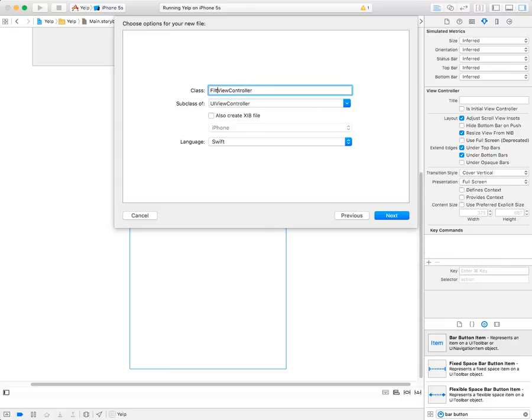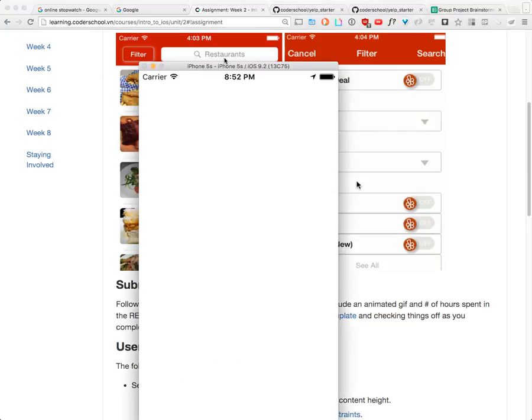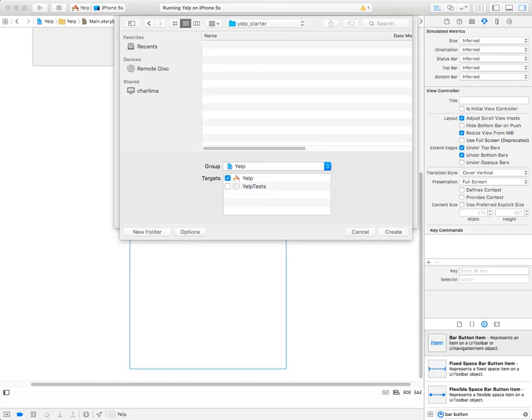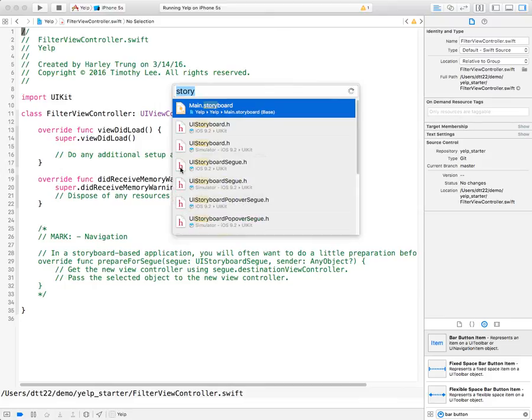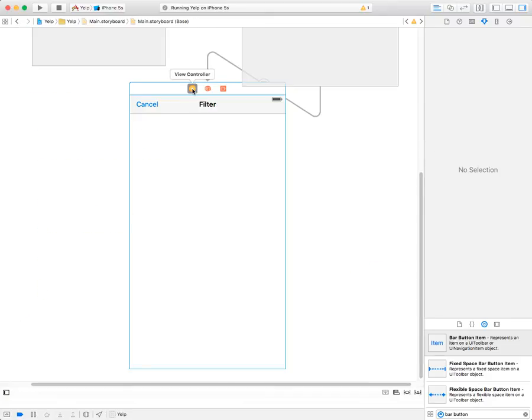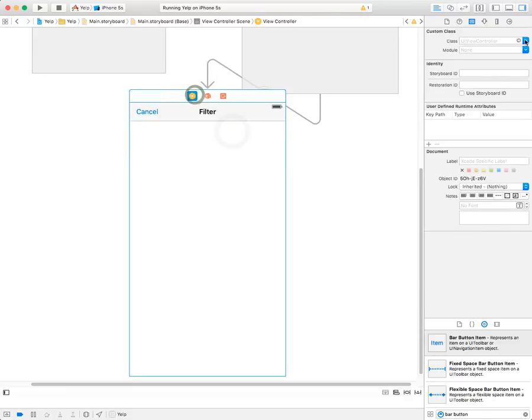So I call this filter. Is that okay? Filter view controller. Sounds good. Now let's make sure that this is tied to my storyboard. So I click on this guy and go down, right-click on this. Filter. What else do I need to do to show things? All right, that's it, right?